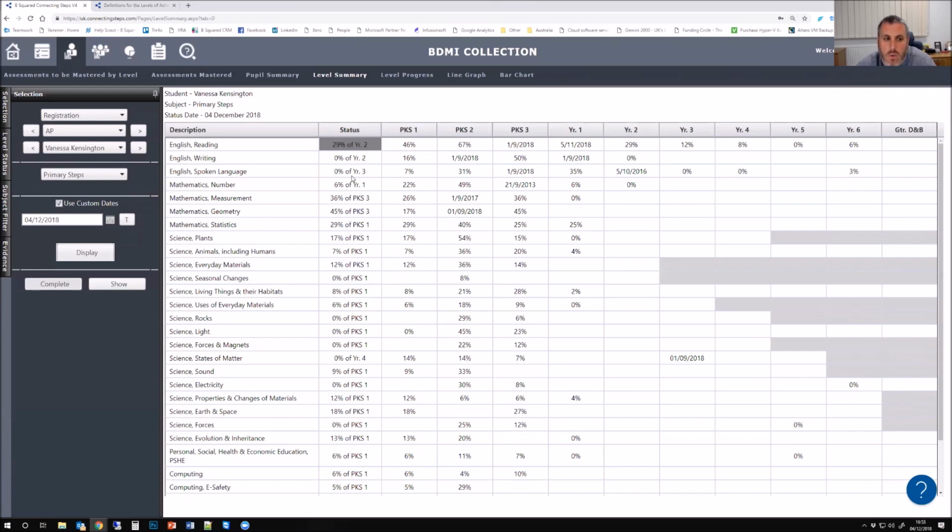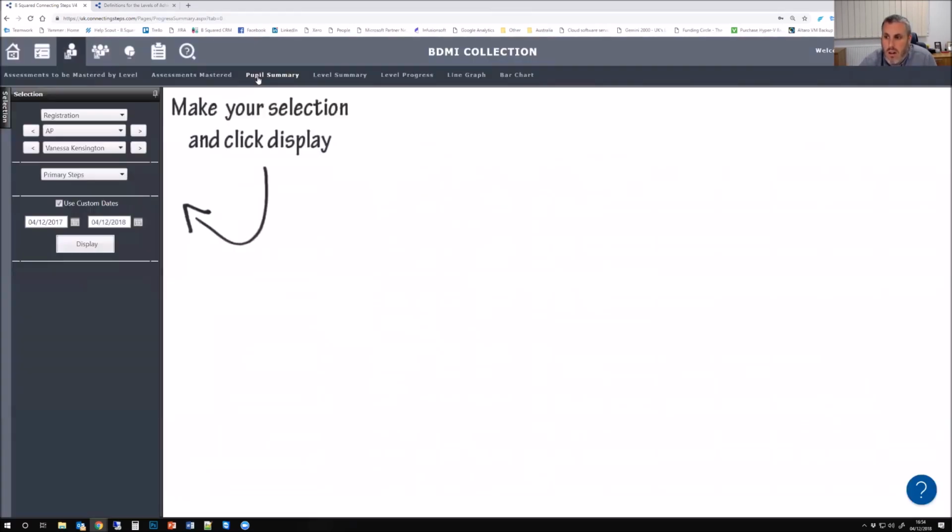So if I did current level for spoken language, it's going to take me to year 3. If I did current level for states of matter, it's going to take me to year 4. So if I'm hitting that current level button and it's taking me down to pre-key stage standard 1 instead of somewhere else, I haven't got that status. So getting that status correct is a big important step. Once you've done that, the next few reports I show you will make sense and look nice.